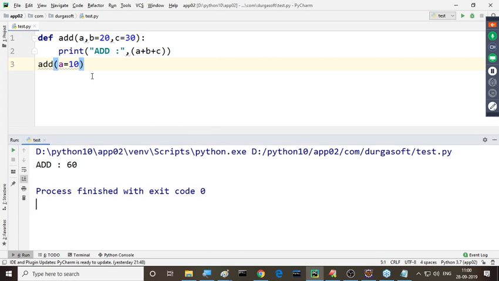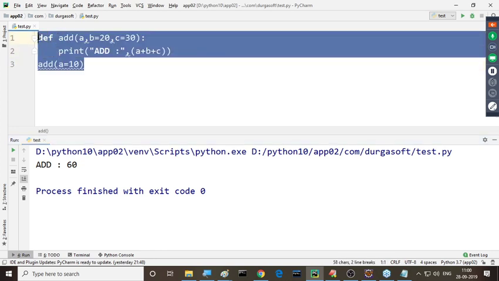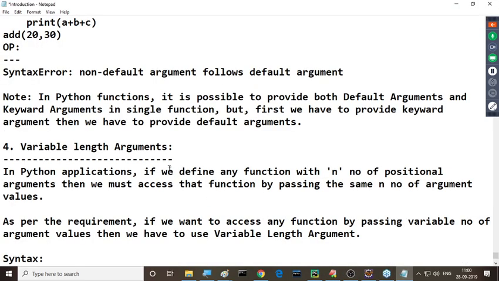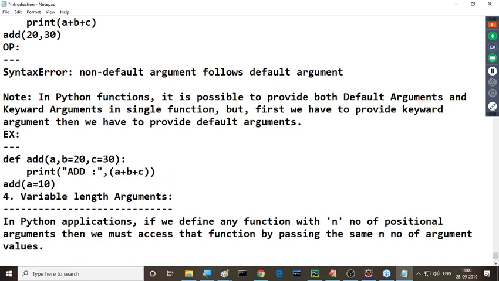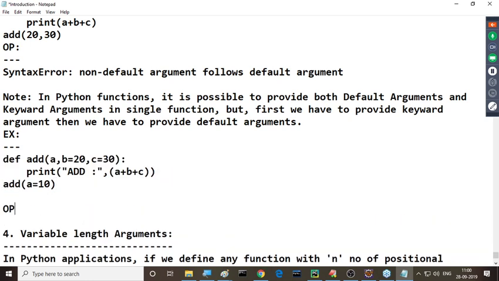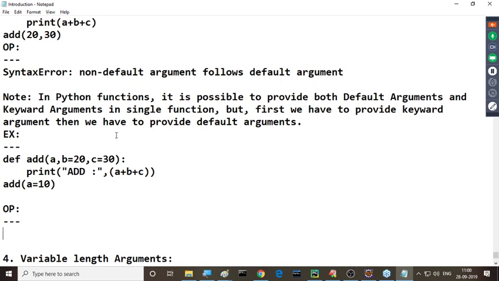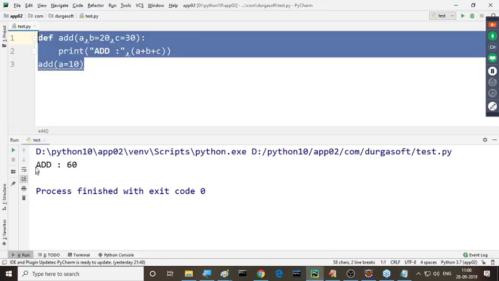So first we are providing which one? Keyword argument. Next we provided which one? Default arguments. That's okay. This example I want to include. I will provide another case also. Now the output for this is which one here? You can understand it. Add 60 is the output we are getting.